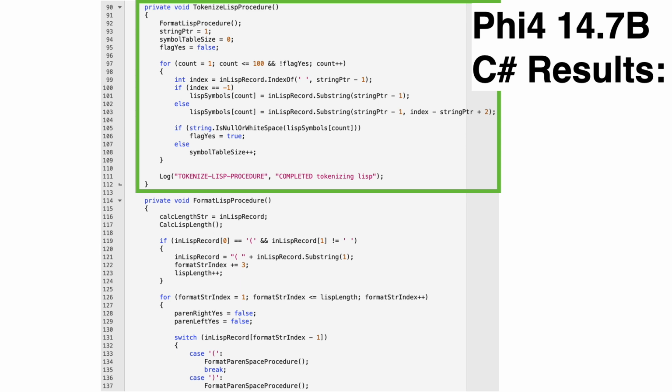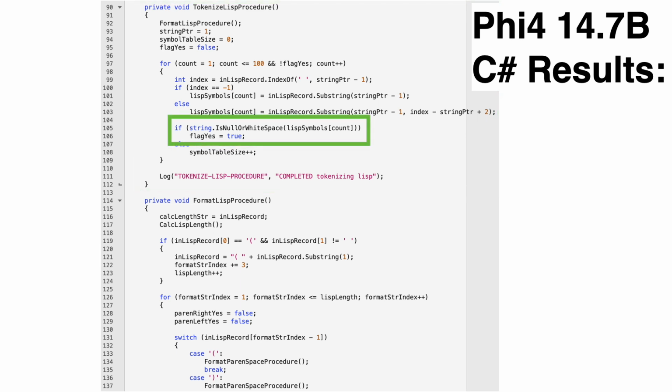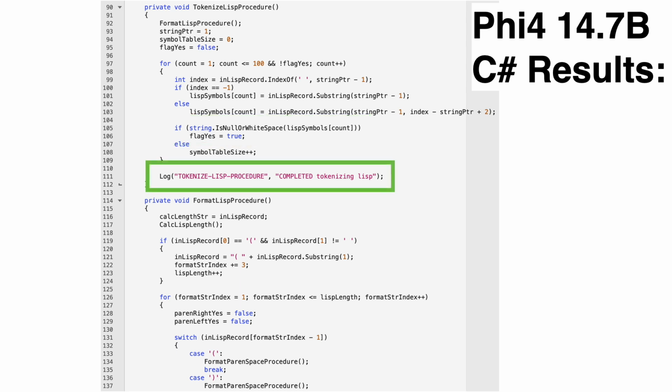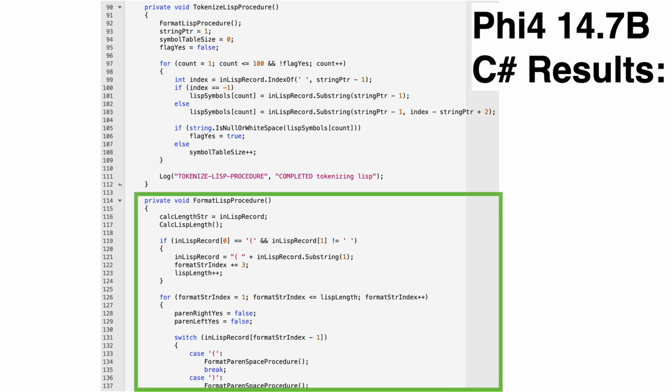As I look at the tokenized Lisp procedure method, I notice that the isNullOrWhiteSpace method is being used to check for the end of a token, and this is a good technique. I also notice that the variable names look very appropriate for a C# program. The original WS-FLAG-YES variable from COBOL has been rewritten as flagYes in C#. The logging of the text even matches the case of the original text. The remainder of the C# code also looks reasonable from a conversion perspective.